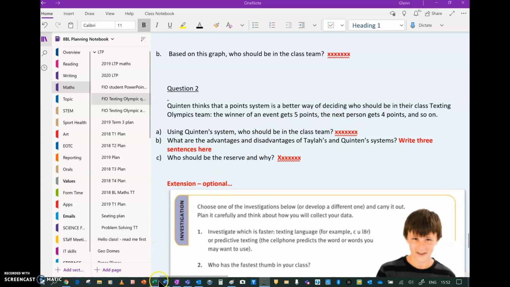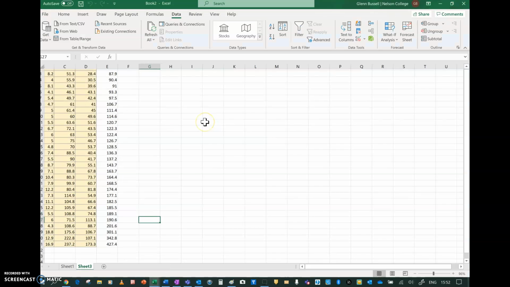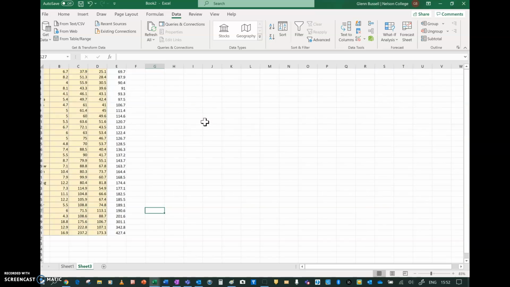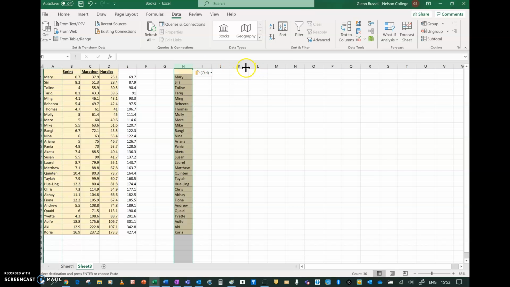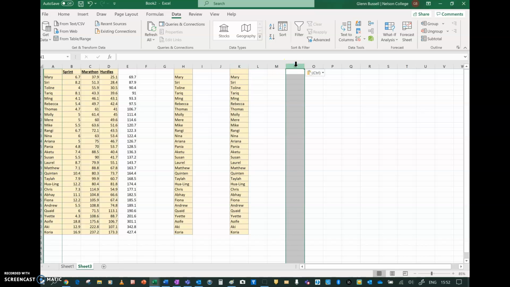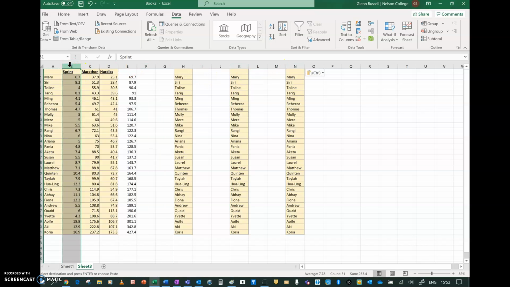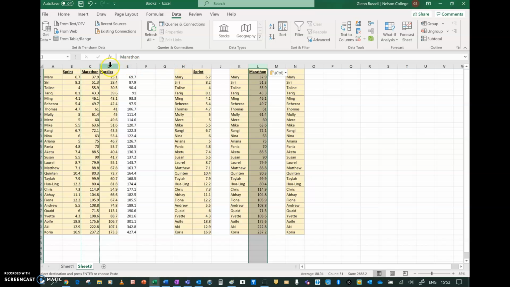So how can you use Excel to do that? Here's all my data. How can I use that to help me answer this question? Well, first of all, I'm just going to copy out the names 3 times. I'm going to copy the sprint data in here. Copy the marathon data, put it in here. And I'm just going Control-C, Control-V for all of these.